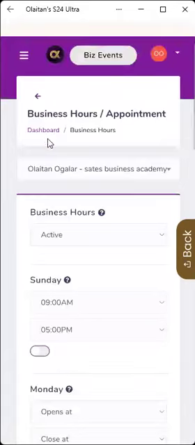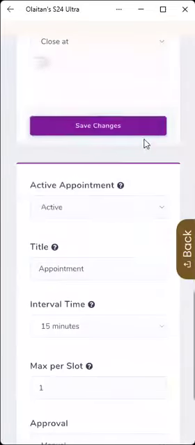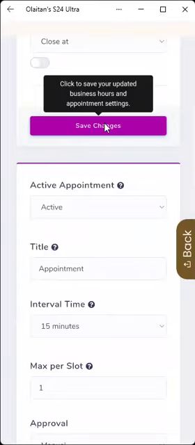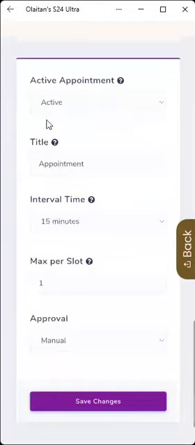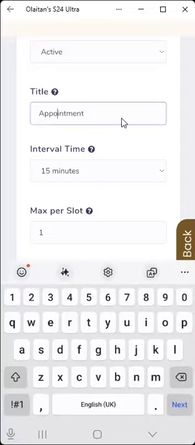Okay, so this is where to set your business hours and appointment. So for the appointment, you want to go down, make sure you save. Okay, you need to save. All right, and you want to put the appointment on active as well. Then you want to put the appointment title. What are you selling? Maybe I can put book your one-to-one with me, book your online coaching with me. I will just put the title there.